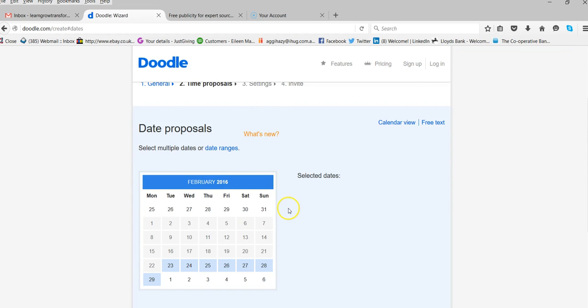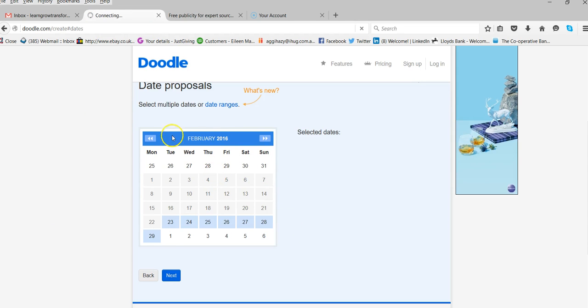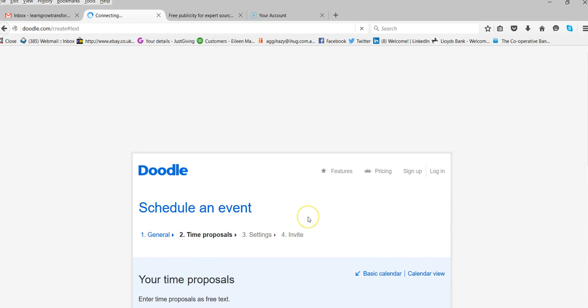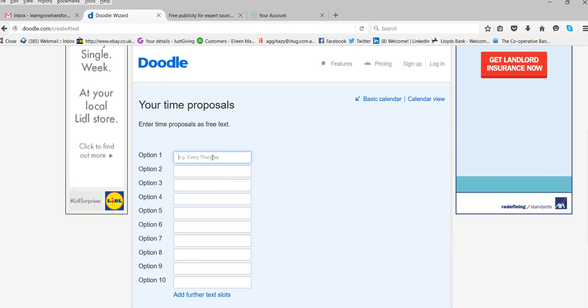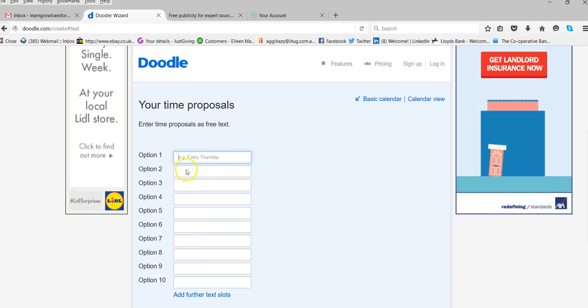Now, if you were trying to arrange some dates, this is where you would put in which date your preference is. However, the other tool that's really good is not to use the calendar view, but the free text view. This is where you can put in whatever options you require. So if you're holding a workshop, you might put different times and dates. So you might put March the 1st, 10 a.m. You might put March the 8th, 9 a.m., etc.